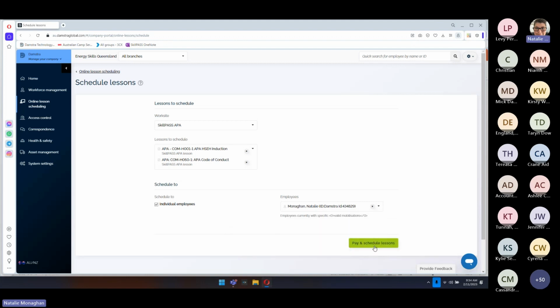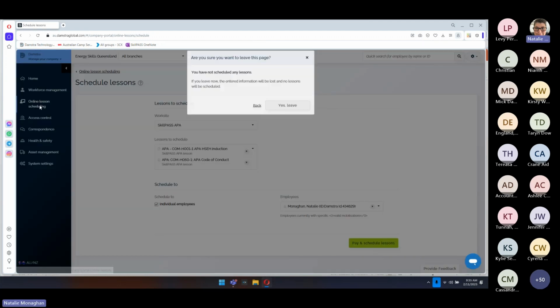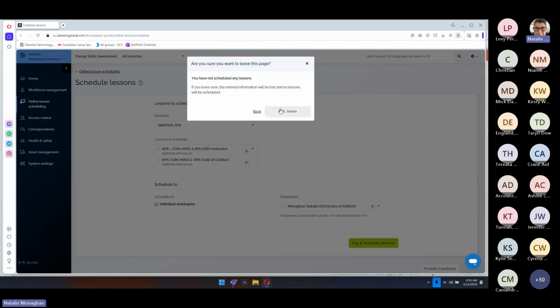And then you would pay for the schedule lesson. Once it's been paid for, you will need to wait between 2 and 4 hours for that to be sent through via email to the worker. And that's how the inductions are booked moving forward. Okay, so that's the online session. So I'll just go back here.